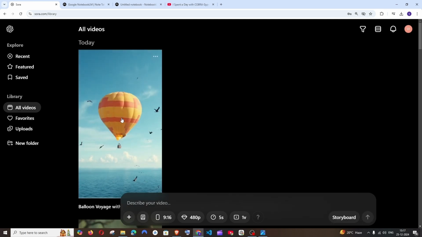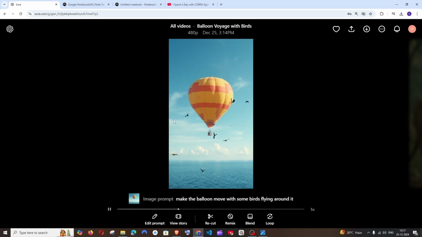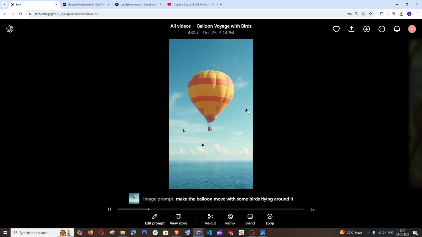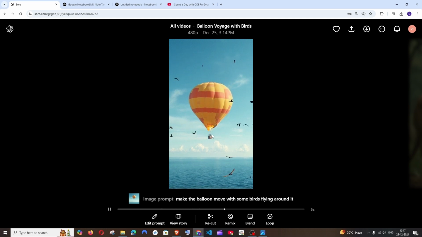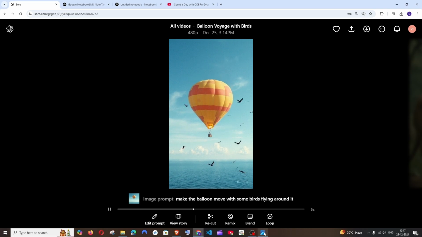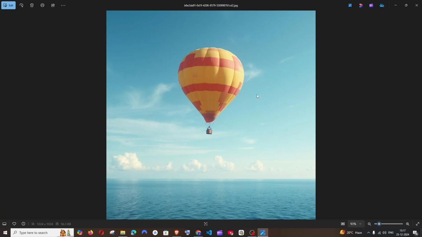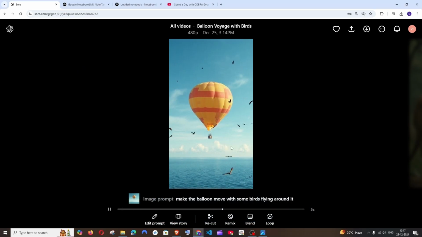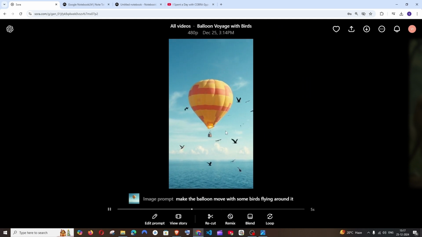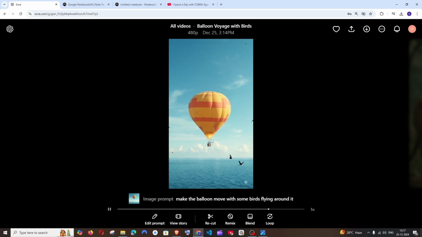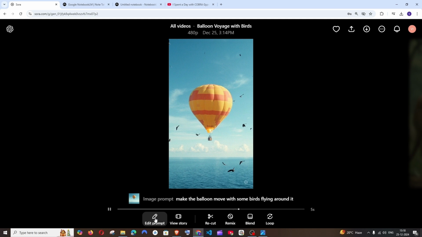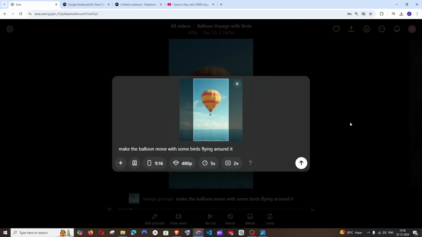So we have got the output now. This is how it looks. It has added some movement to the hot air balloon and the birds are flying around it. And another amazing thing is that it has added that light or fire coming there. That's amazing. So this is the image. I just uploaded a raw image of that, and it has added the birds, the movement, and as a bonus, without even me asking, it has added that fire effect, and that looks amazing. So if you want to edit the prompt, you can click on edit and play around with it.